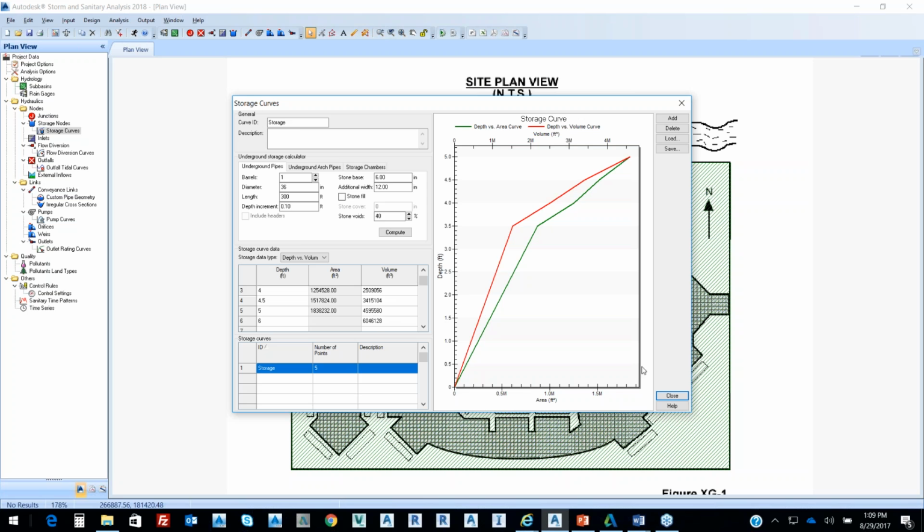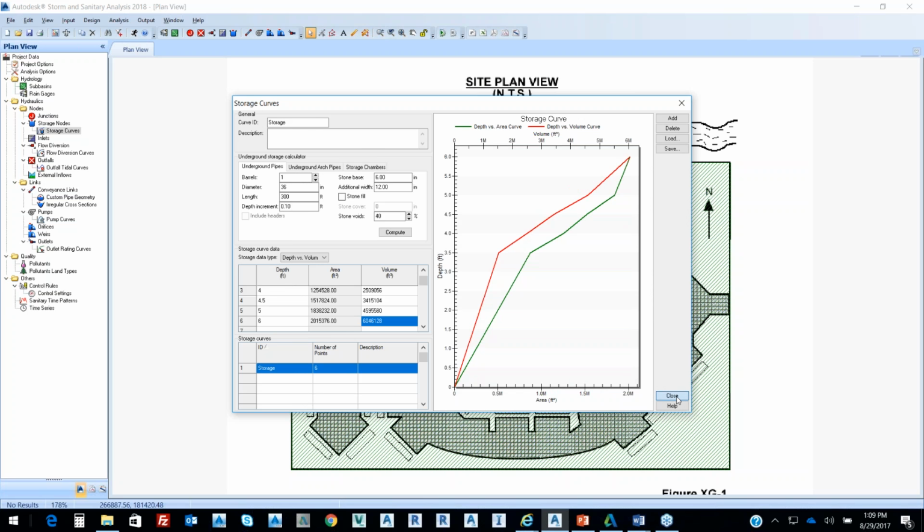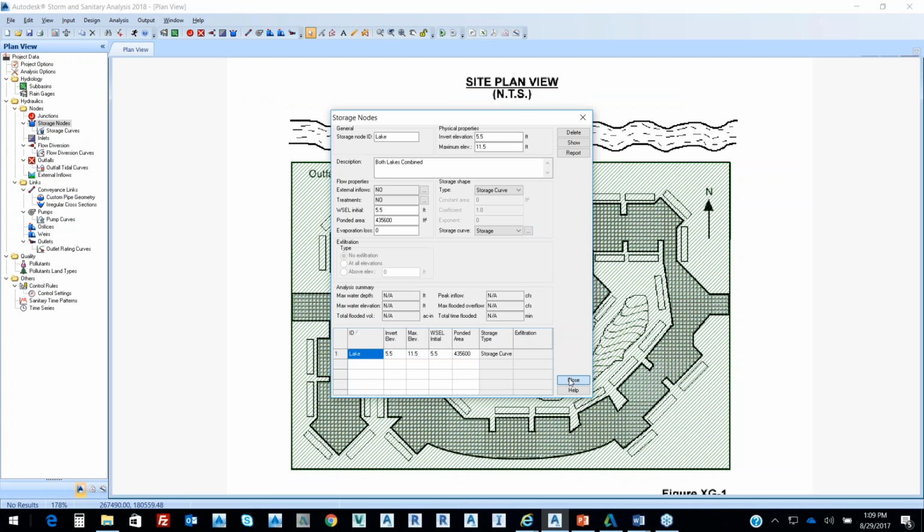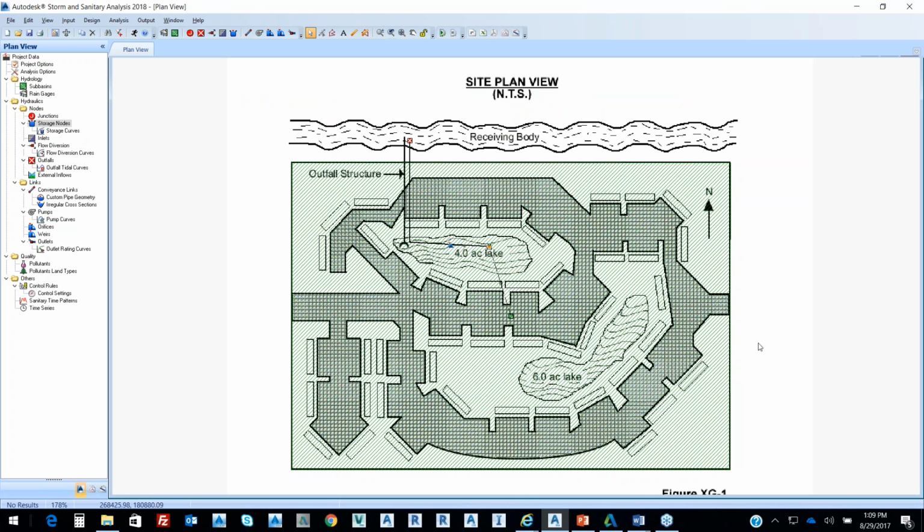From that storage curve data, I can close that. So now we've got everything kind of set up. If I push this little running man up here to run my analysis, it should give me an issue. So just in case, I'll just run it.